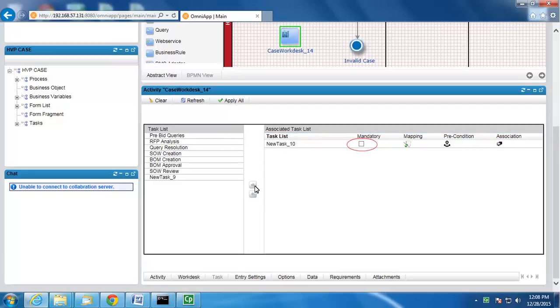To make an associated task mandatory, click the mandatory checkbox against the desired task. Once a task is made mandatory, it becomes compulsory to complete this task to move to the next step. If you do not wish to make a task mandatory, uncheck the mandatory checkbox.